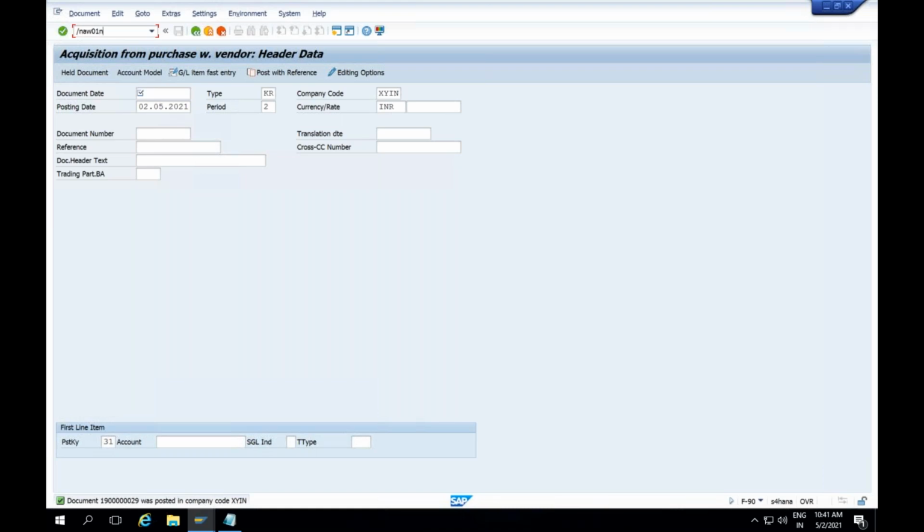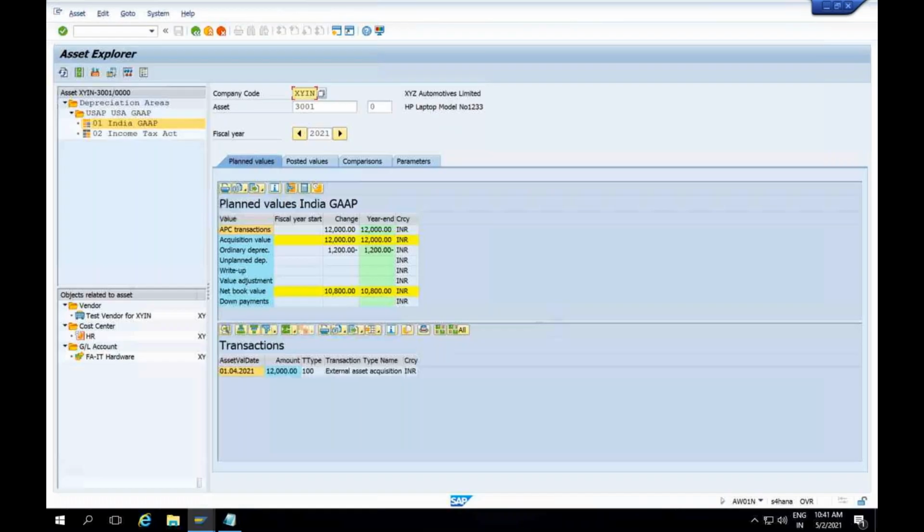AW01N. This is a transaction which will show you the Asset Explorer, which will show you what is the value of this asset, and how much depreciation will be calculated every month. You can see all the details are available here.